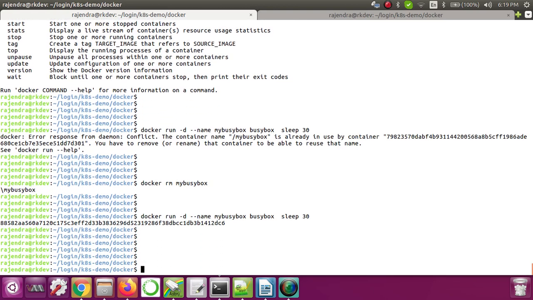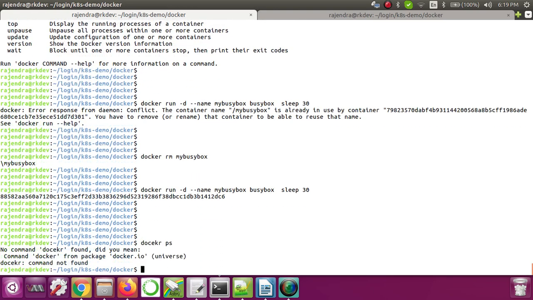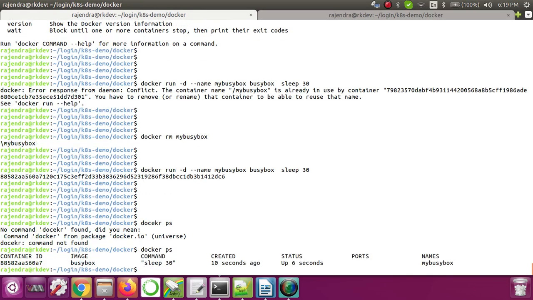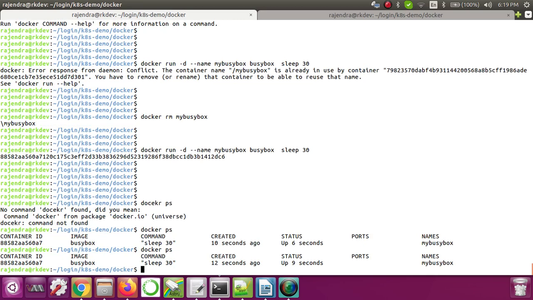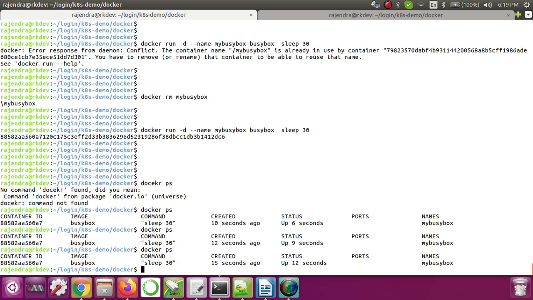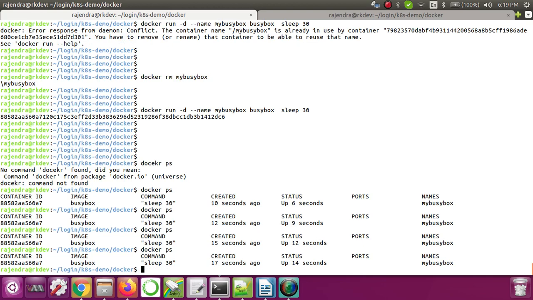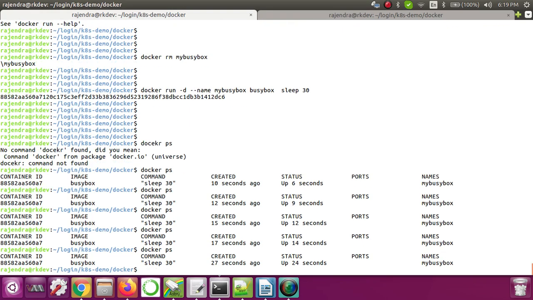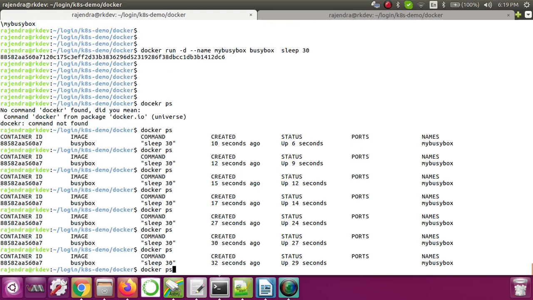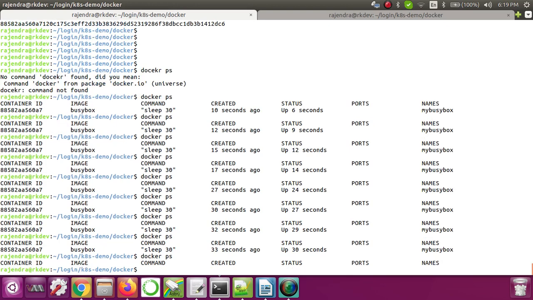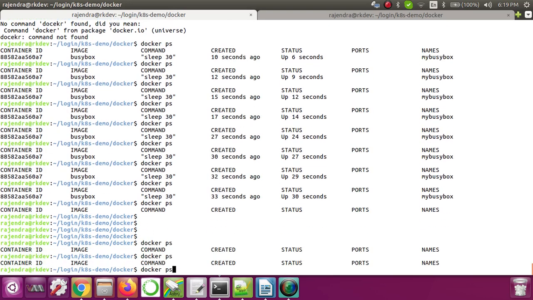Now you can see that if I do docker ps, this container is running. It will run for 30 seconds. We know that we added sleep 30, so it will just run for 30 seconds. Why is this container now in a running state? Because there is something running, the sleep command we added. Once we reach the 30 seconds, you can see that now there is no running container, right?